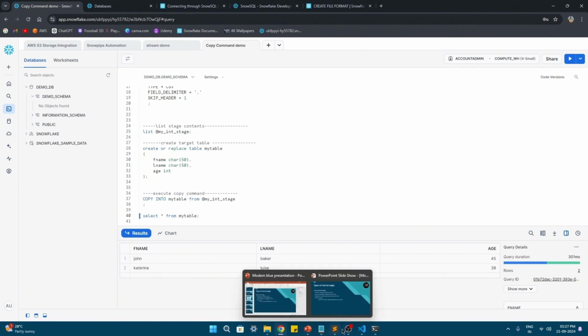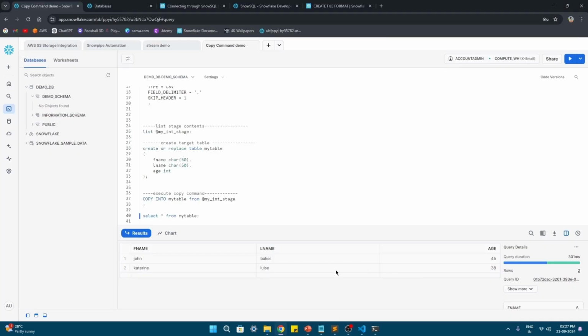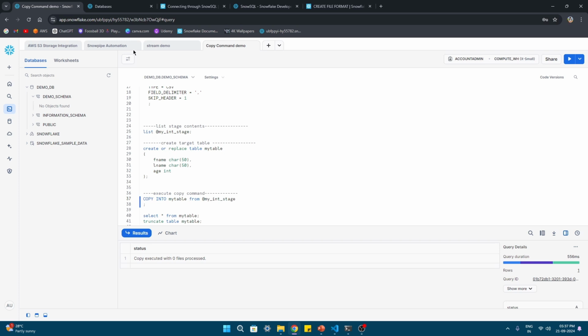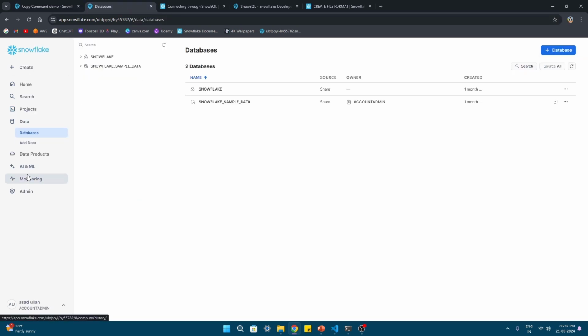and we know that it had two records in it, so both of them is present here as well. So that means we were able to load successfully, the copy command ran successfully, and we were able to load the data.